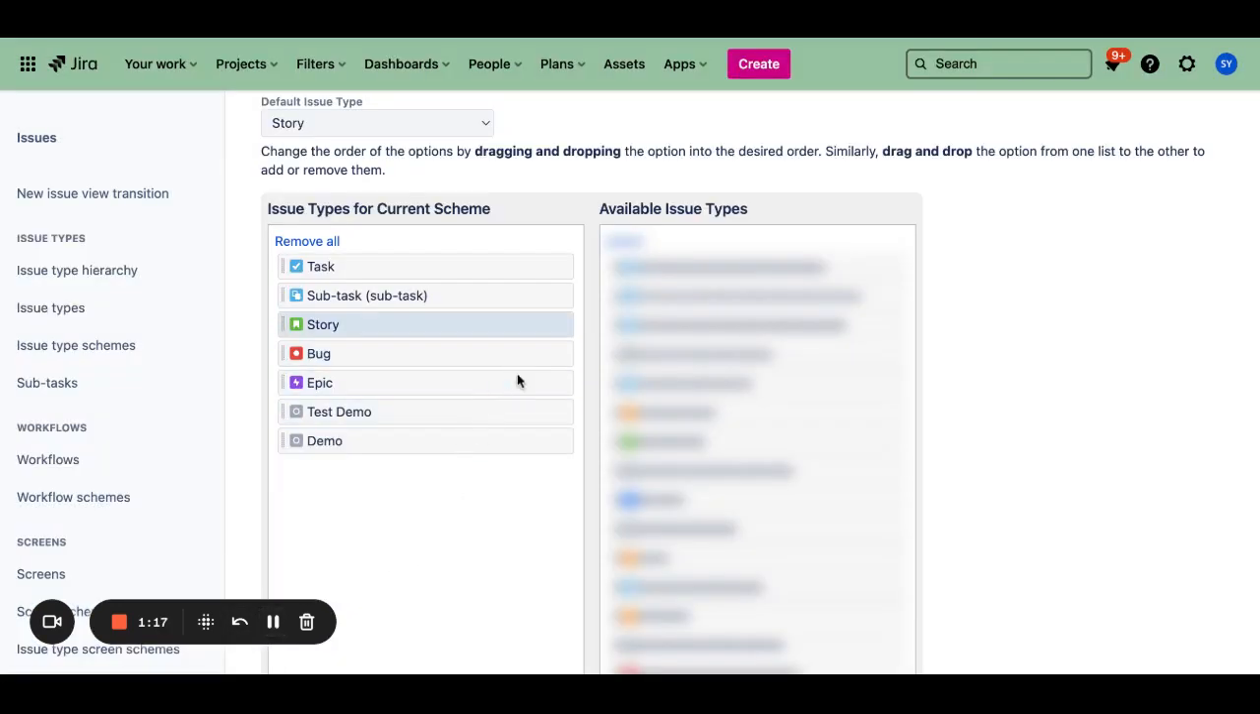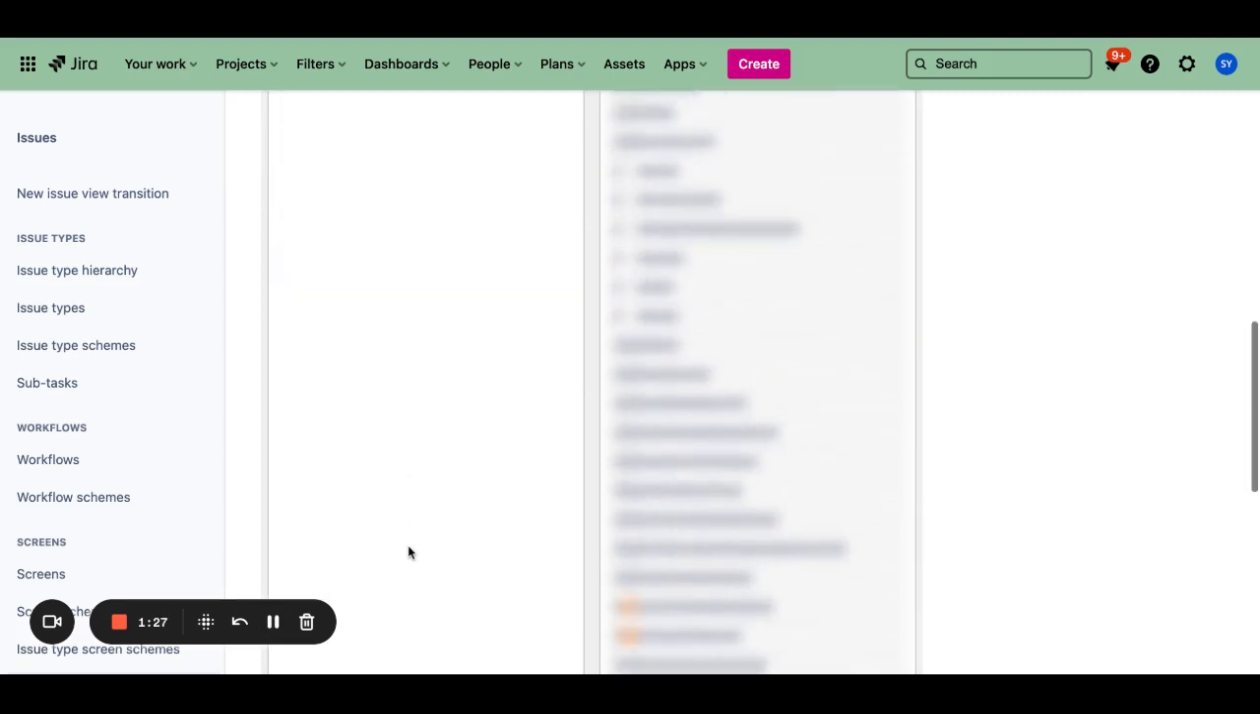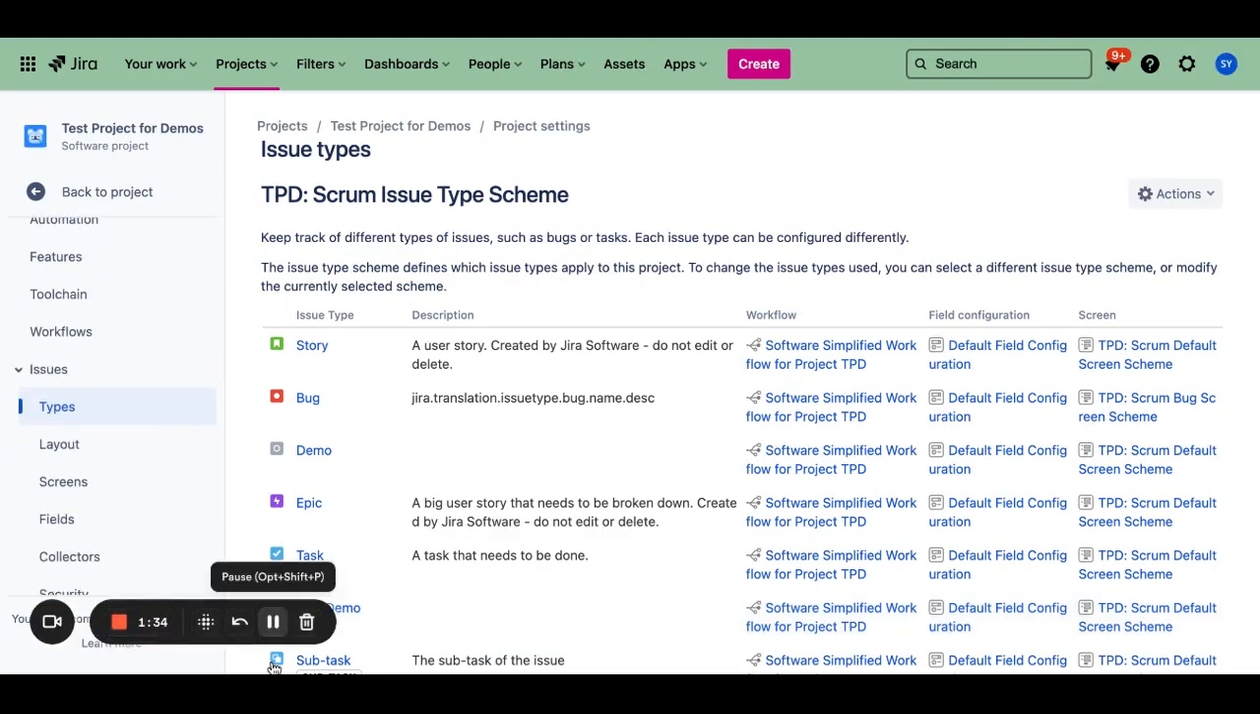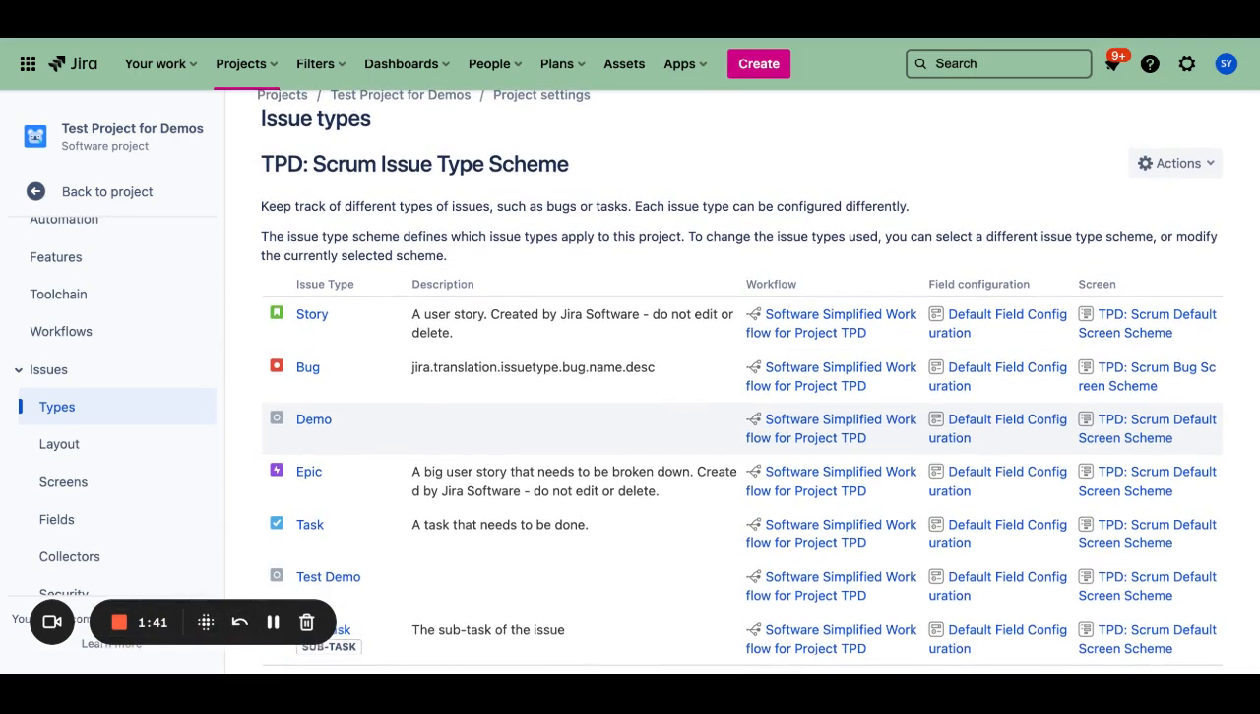And if you notice, the new issue type that we have created is added in the current issue types in the project. Please remember to save the issue type. Now if you see, the newly created demo issue type is added in the list.